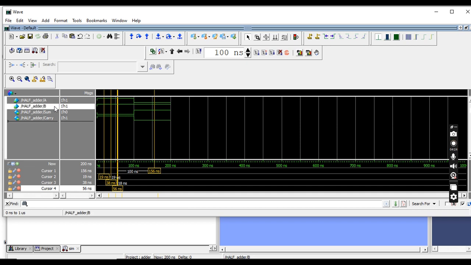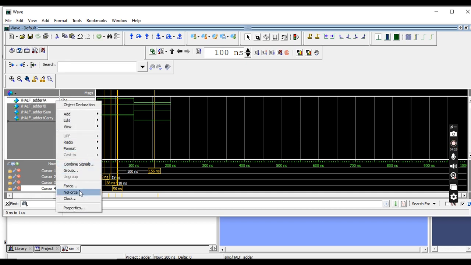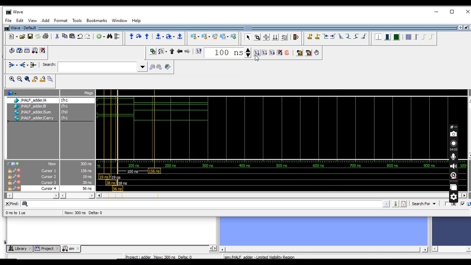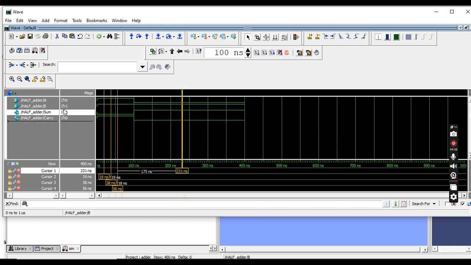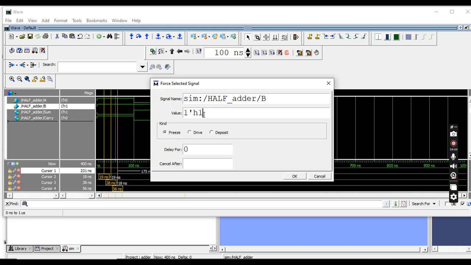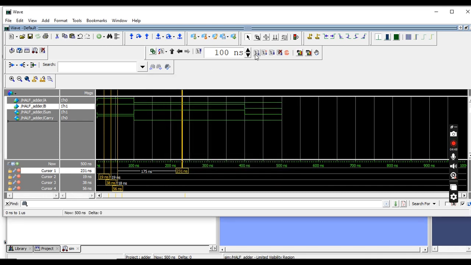Okay, once again I will change that input. The A input I will change to 0. Again this is 0, like that, so both 1 and 0 are coming. Now I will make the B value also force 0, then I'll run again. So the output has been changed like this.